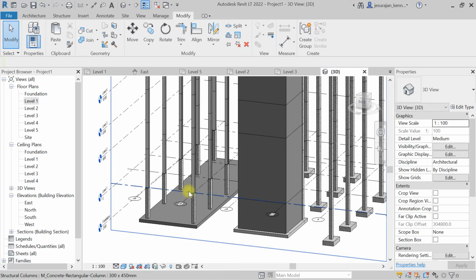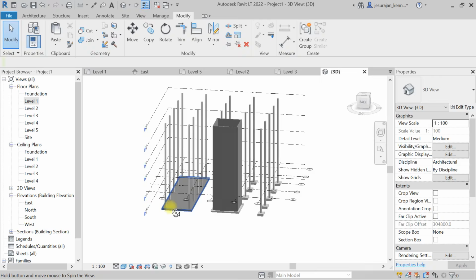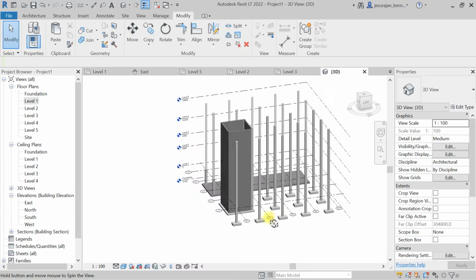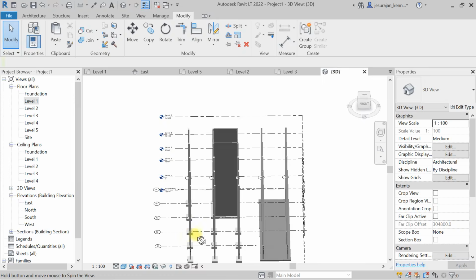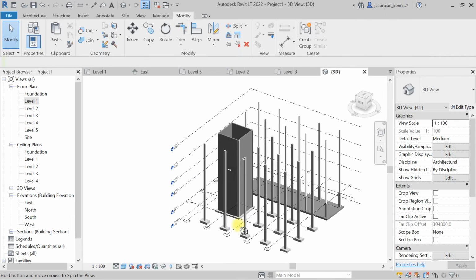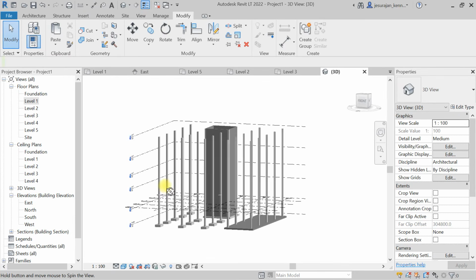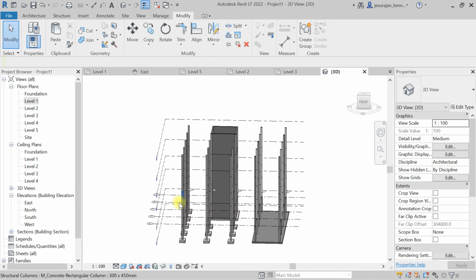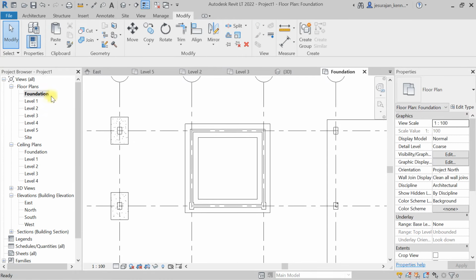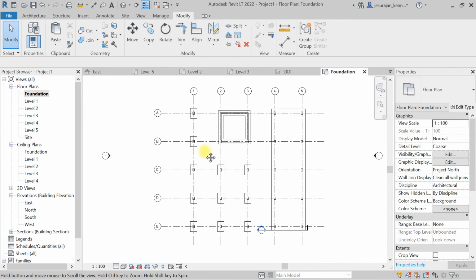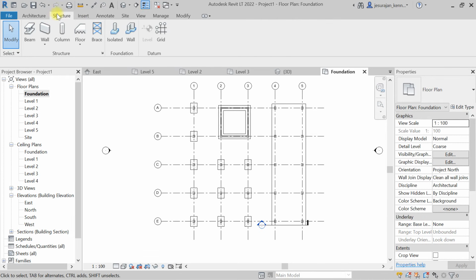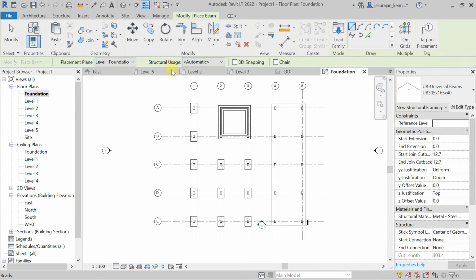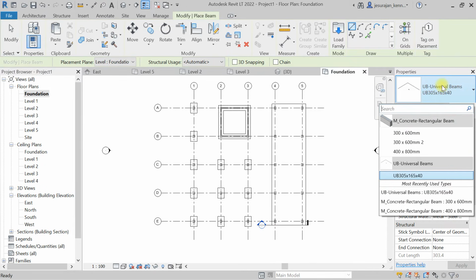Okay. So here we have wrapped foundation, wall foundation and isolated foundation. Now let's start drawing all the joint beam and all the floor framing beams. I'm going to foundation, and here I'm going to structure, select beam and here you have to select concrete beam.